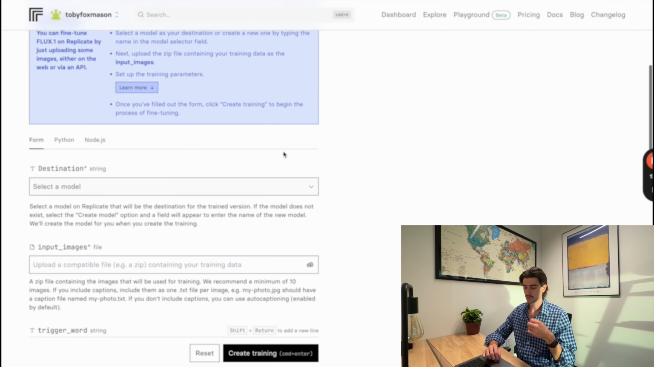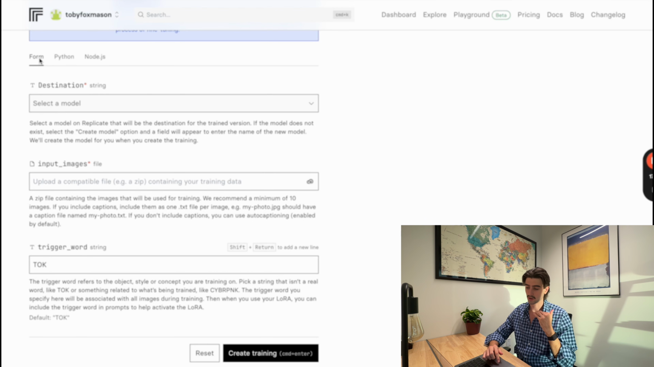So once you're on the training page, make sure that you are on the form section of this page. It makes it really simple for you to fill out all the details that we need in order to train this model as simply as possible. If you know how to use Python, then good for you. You can do that as well, but I'm not that advanced.